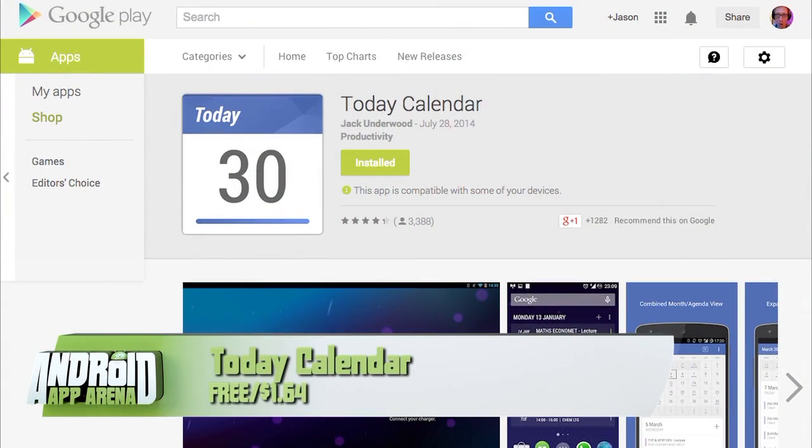And so, meet Today Calendar. Its redesign was released a week ago in public beta form, touting material design at its foundation, and it's a great example of what material design can bring to something as mundane as a calendar app.